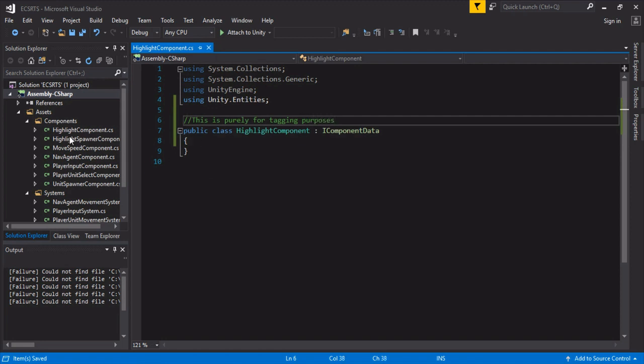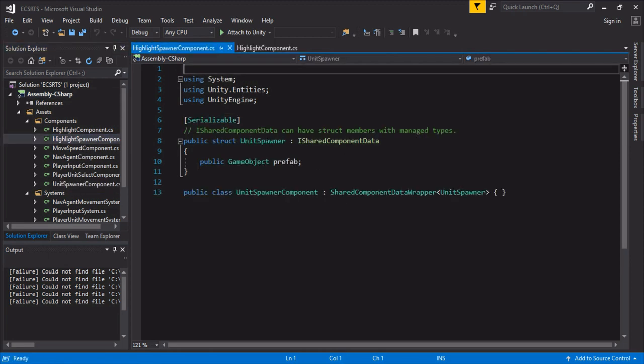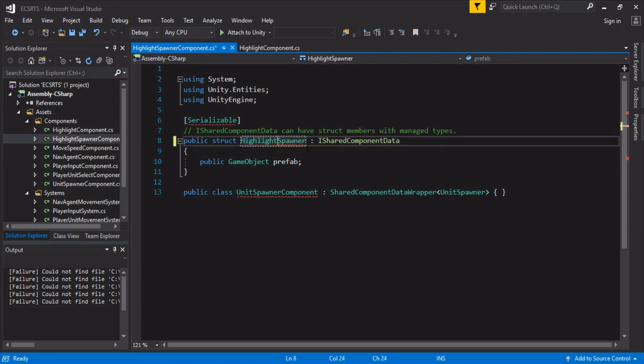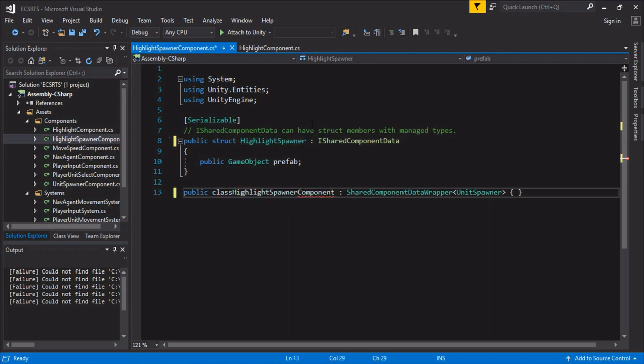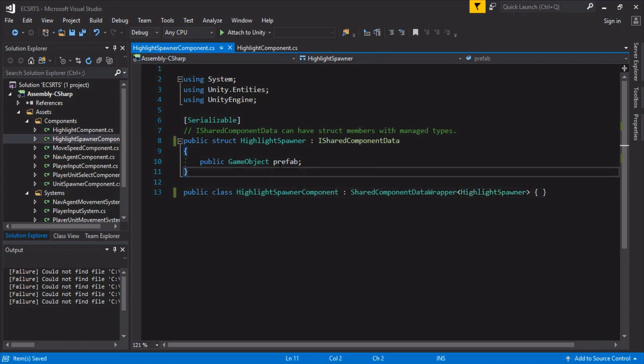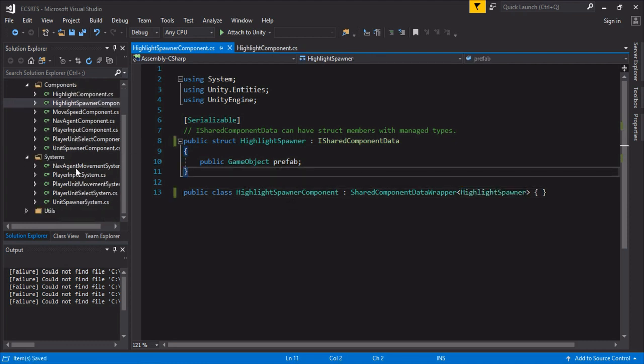Okay, and then we made a highlight spawner. There it is. And this will work the same as the unit spawner. All we're going to do is make a spawner archetype that's just going to have a sphere and some green coloring. If I learn how to copy and paste. Okay, cool. Okay, so that's looking good. So now we can make the system.